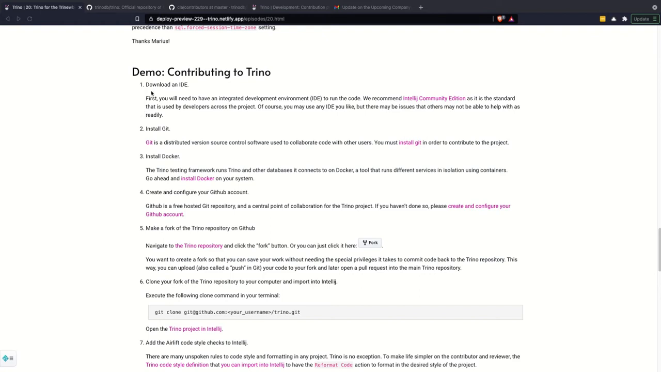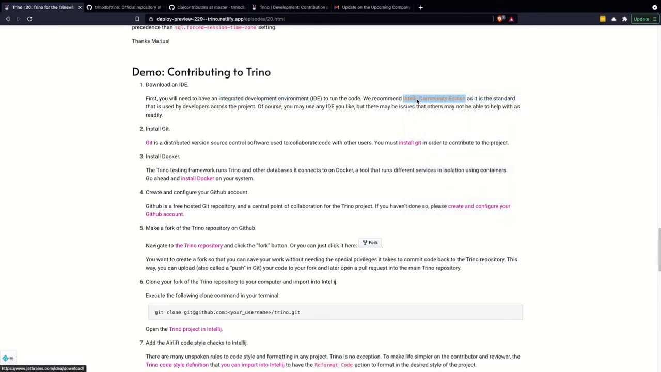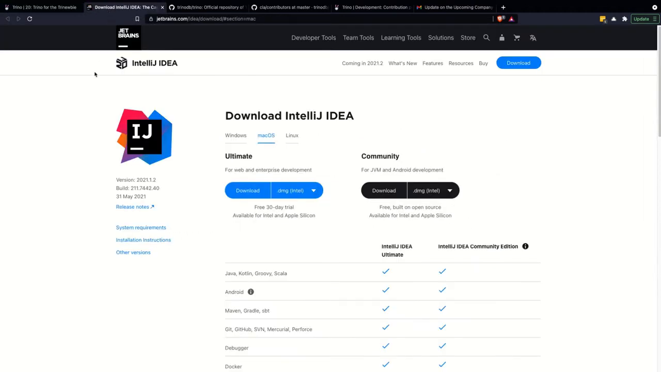So for starters, we recommend that you download an IDE. For those that may not know, IDE is an integrated development environment. It can come in a lot of different forms. There are free ones like Eclipse. There are quite a few, but the one that we commonly use in the Trino project is called IntelliJ. It's by a company called JetBrains.